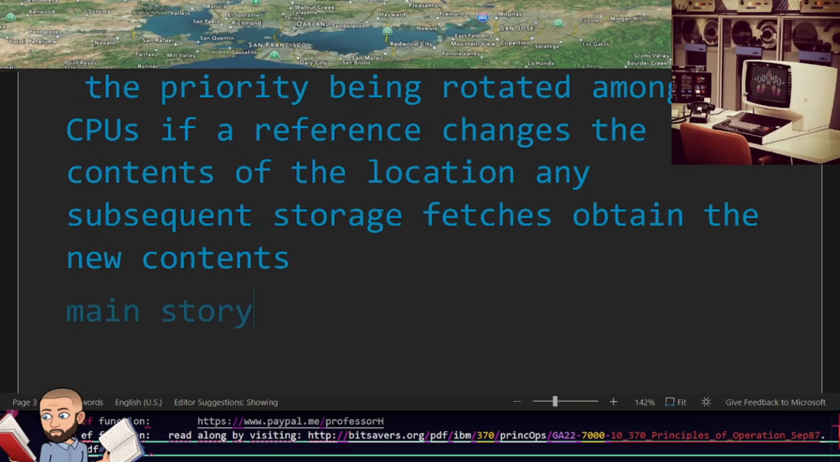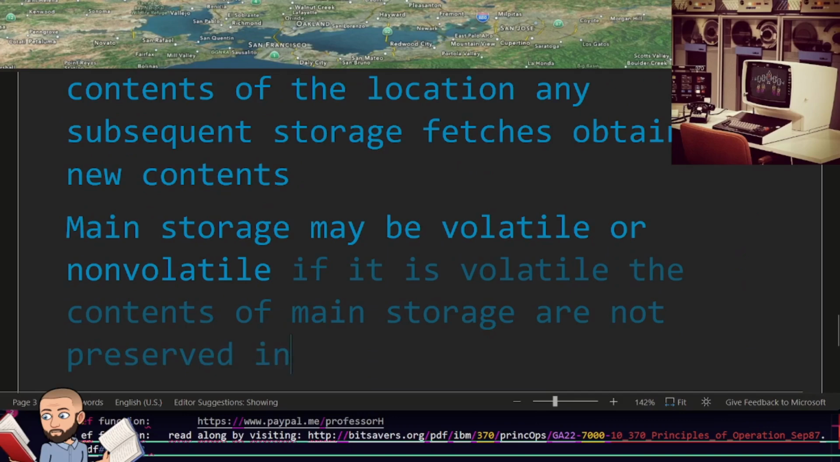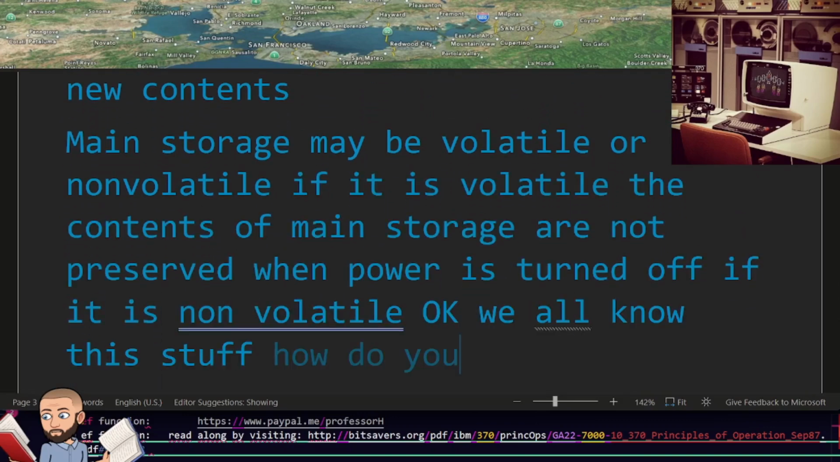Main storage may be volatile or non-volatile. If it is volatile, the contents of main storage are not preserved when power is turned off. If it is non-volatile, okay, we all know this stuff. We'll jump down to the note.